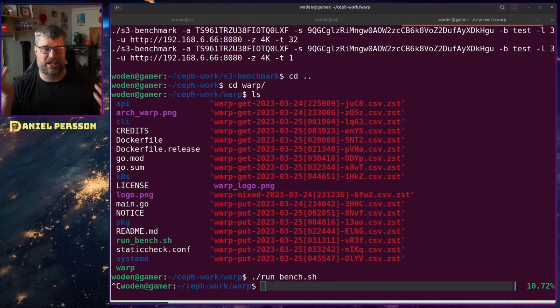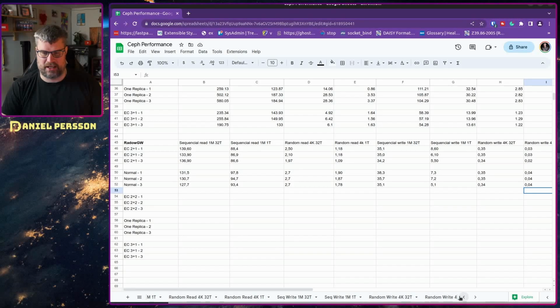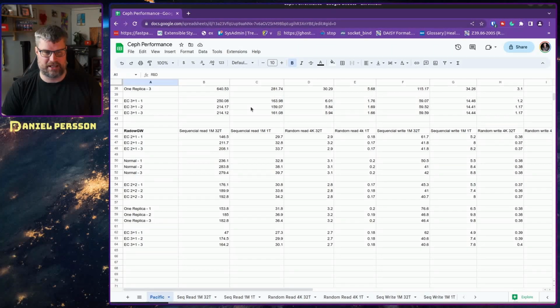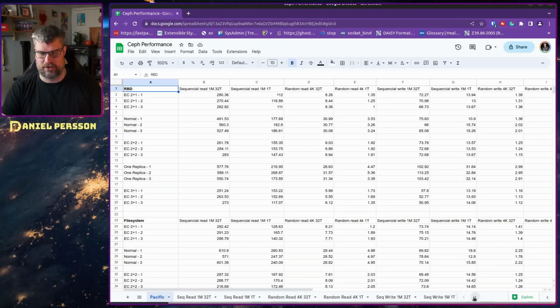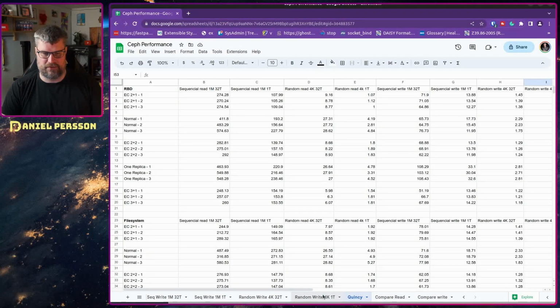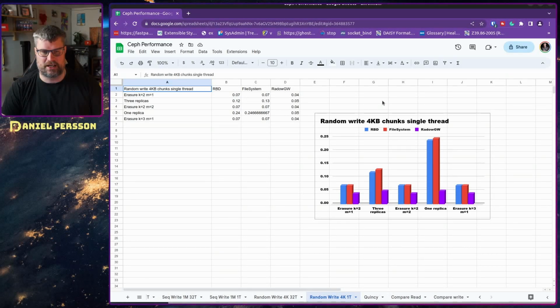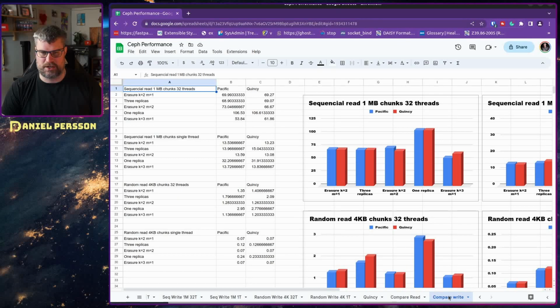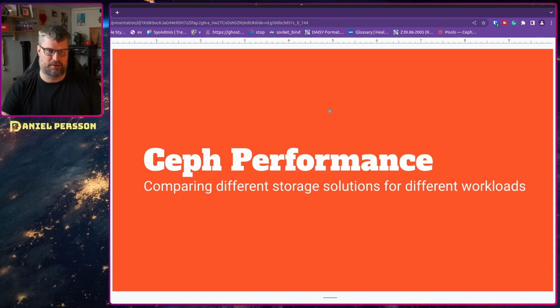So I have an Excel sheet that contains all this data. If we switch over to the sheet here, we can see that we have first off a big sheet here with all the numbers for Pacific. And I also have started to do the same for Quincy. And then I have a bunch of different tabs here that I do the summarization with a graph, and those are what we're going to look at now. But if you want, I will put the link to this document in the description so you can look at it later. So let's look at the actual stats then, the actual numbers.